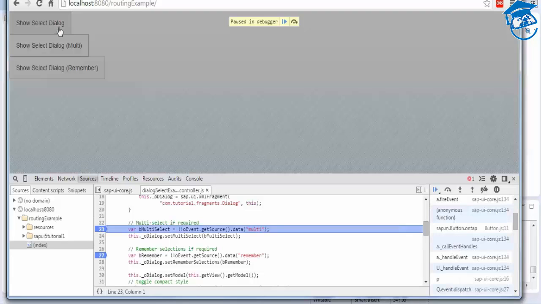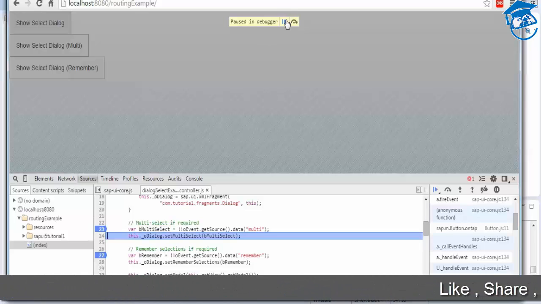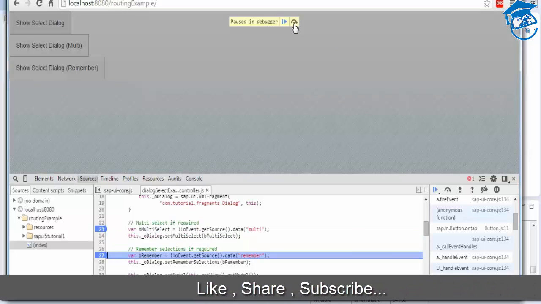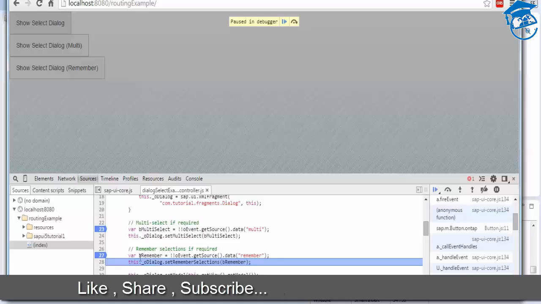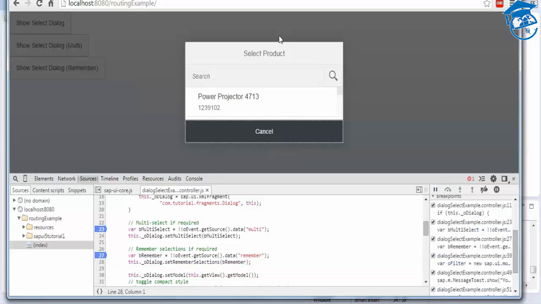So when you click on this dialog box, it will check whether multi-select is true or not. It should be true here. Multi-select is false because we have pressed select dialog box. Right. It's a single dialog box. Next. Remember. You have selected remember? No. You have selected the select dialog box. That's the reason it is false. Okay. This is how it is.